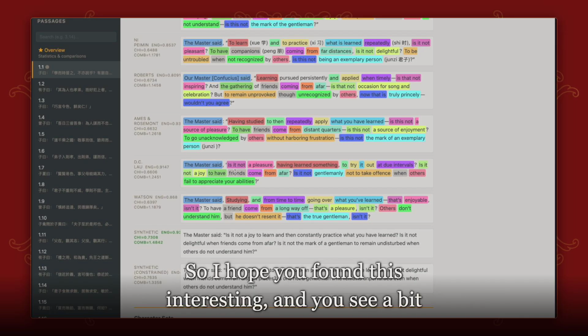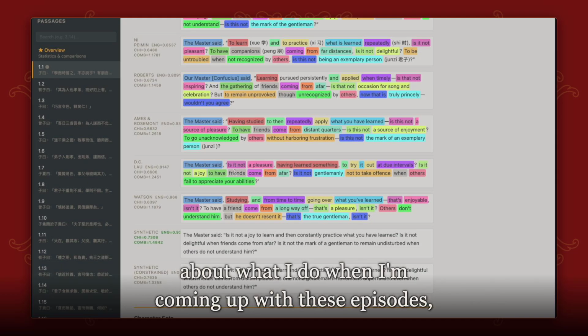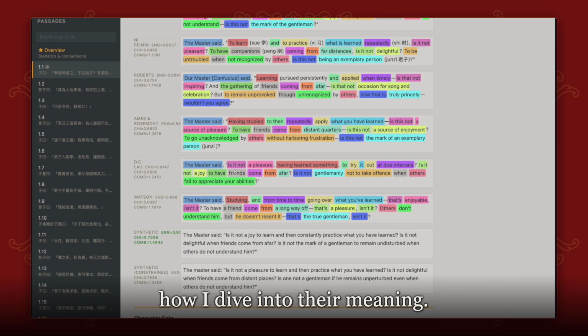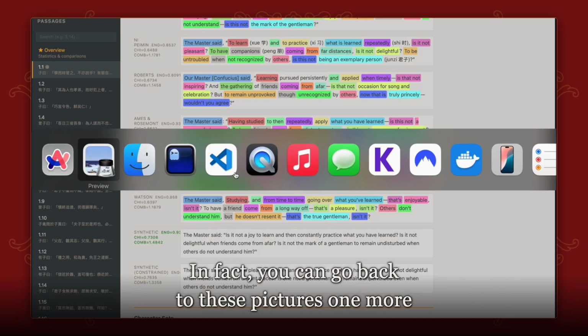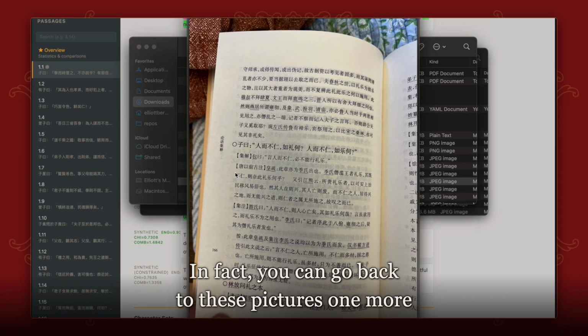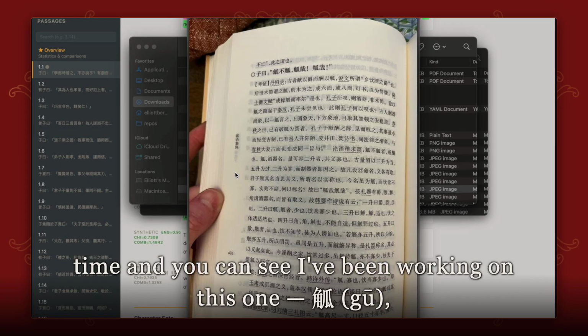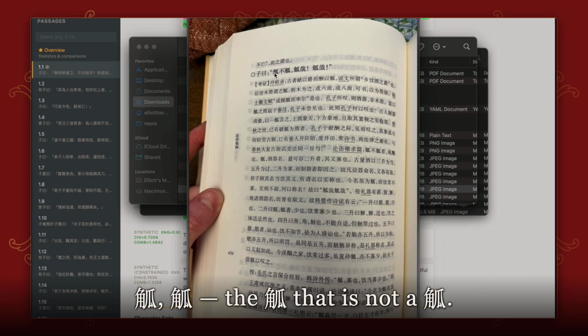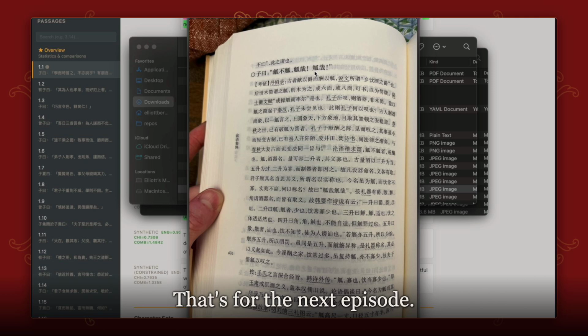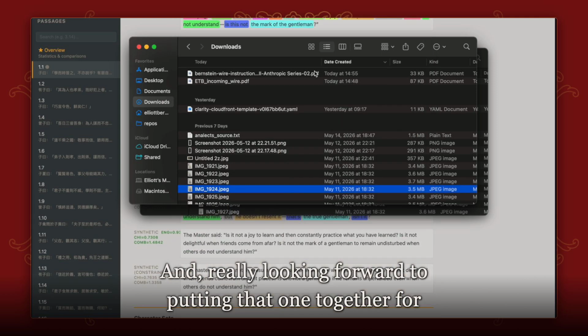So I hope you found this interesting, and you see a bit about what I do when I'm coming up with these episodes, how I dive into their meaning. In fact, you can go back to these pictures one more time and you can see I've been working on this one, this gu, the gu that is not a gu. That's for the next episode. And really looking forward to putting that one together for you.